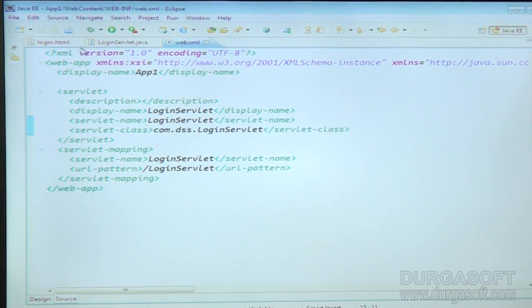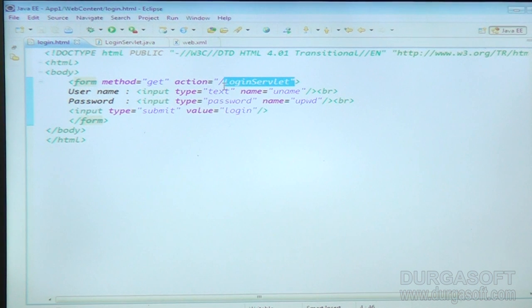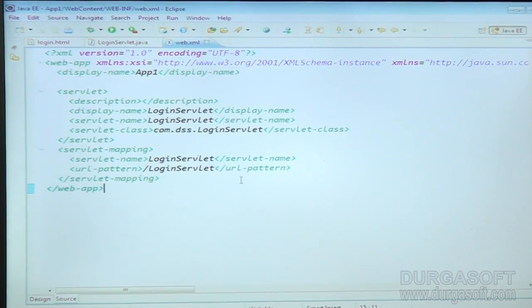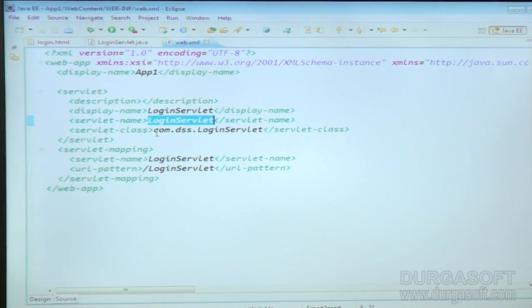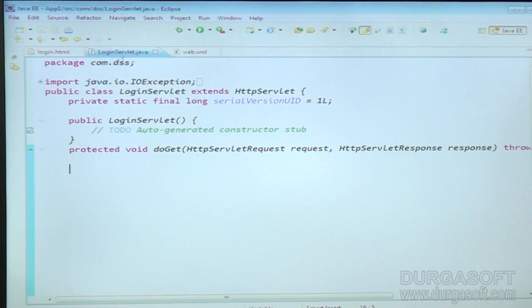I hope you understand, right? So the HTML file login's action tag URL pattern and the web.xml file URL pattern are both matched. Then the corresponding logical name is loginservlet, and the corresponding com.dss.loginservlet will be executed. I hope you understand this one, right? Good. So now go to the login servlet.